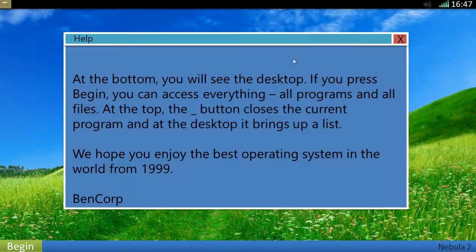This kind of blue window top style is rather pleasing to the eyes. It's rather light blue, so we'll just press the X button here and close this window. But first, at the bottom you will see the desktop. If you press begin, you can access everything, all programs and all files. At the top, the minimize button closes the current program, and at the desktop it brings up a list.